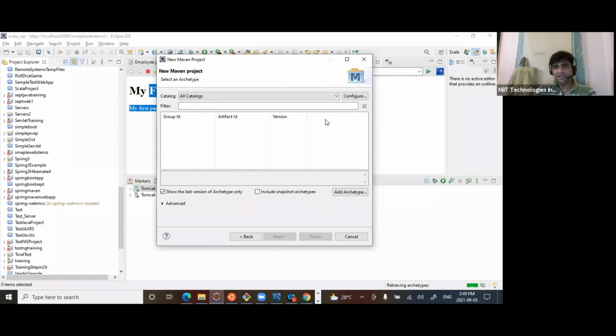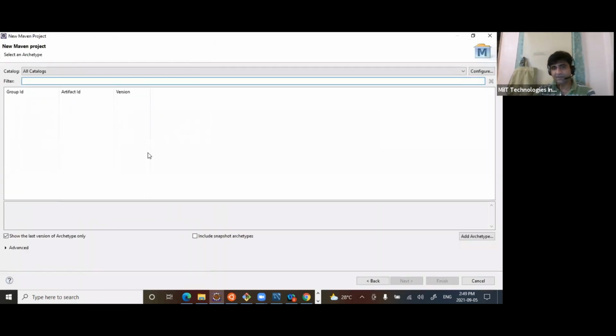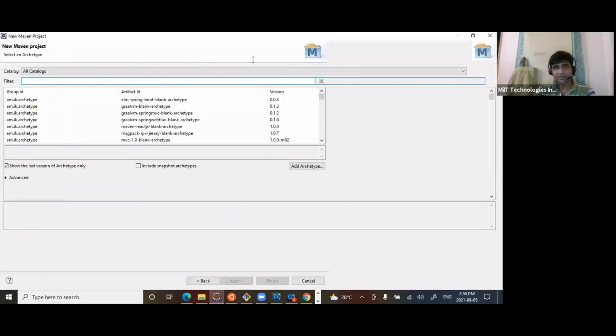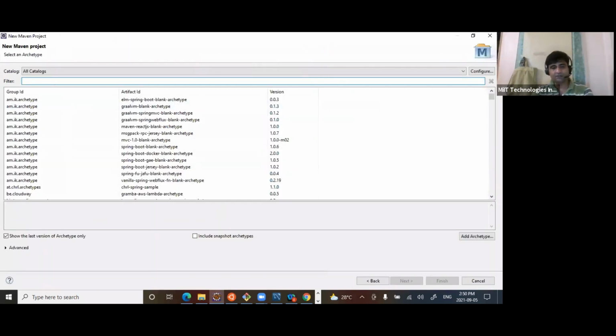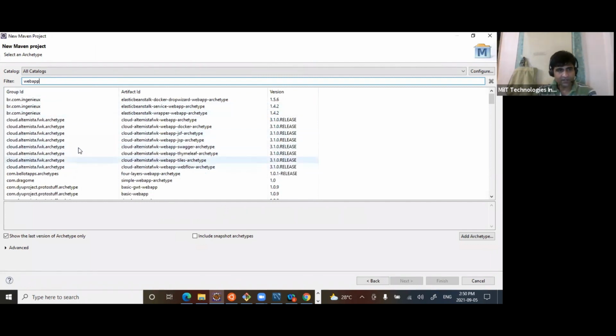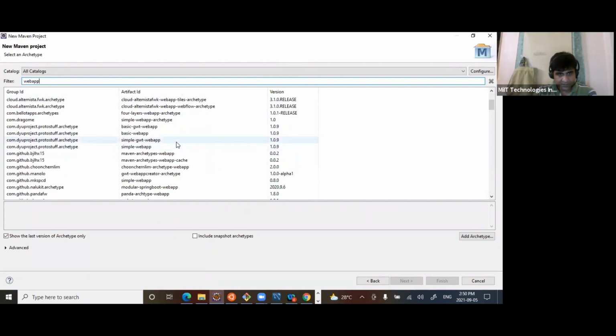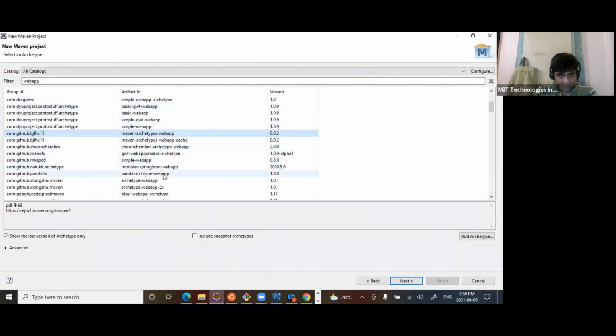And then here it will load. My internet is a little slow, so it will take time here, but for you it will not take time. Here you can write something like webapp and it will filter it out. And then we have to choose Maven, not this one, Maven. Just a minute.